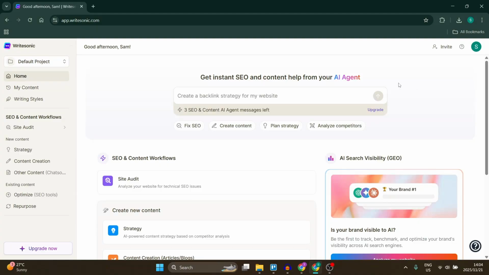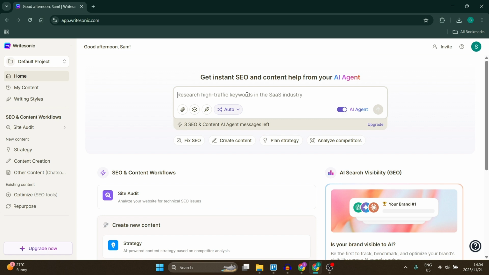Today I'm going to show you how to use Writesonic and also show you why it could be a great ChatGPT alternative. So ladies and gentlemen, we are in app.writesonic.com. You will come right over here on the left hand side. You will see a bunch of tools, but for now what we're going to do is just go into the search bar over here. We are going to start typing.